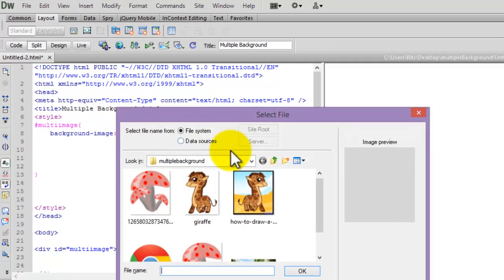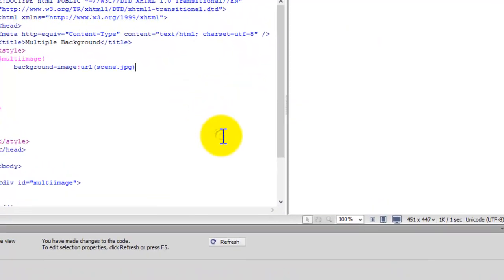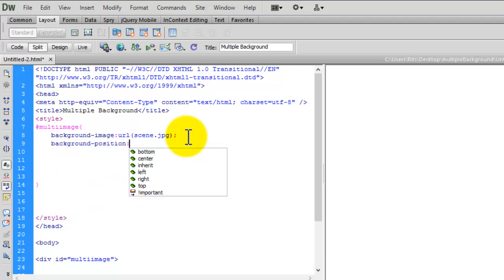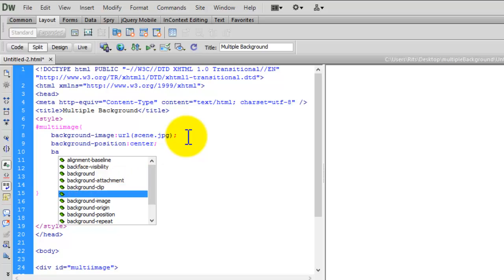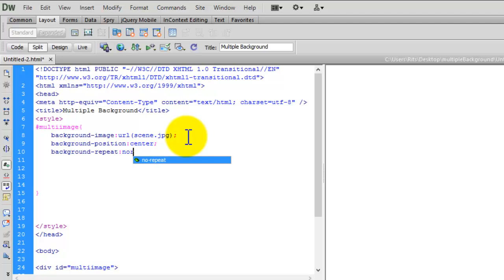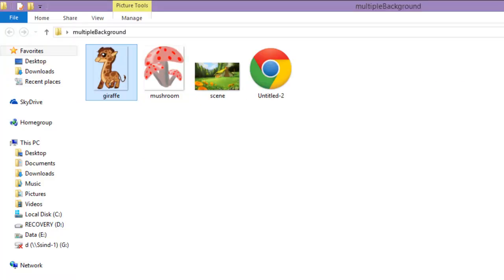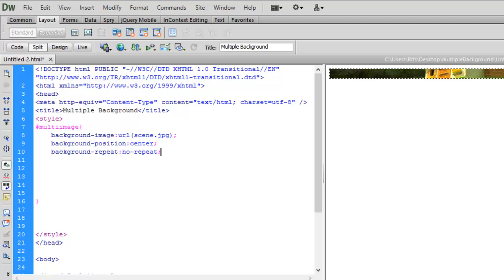Let's browse the image, scene.jpg. Now let me set the background position to center. Background repeat, no repeat. Now I want to assign a width and height to this div. The width and height will be the same as the width and height of the image, so 600 by 375. Or you can resize this image according to your div.